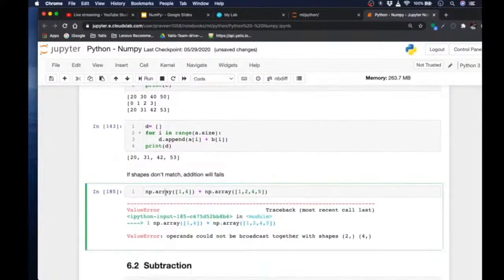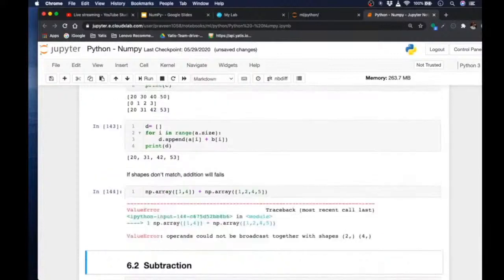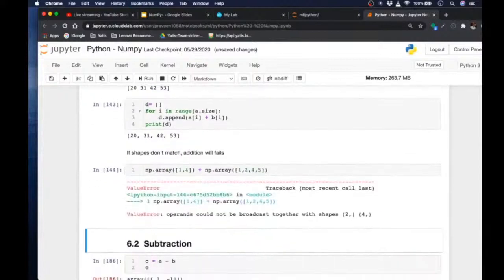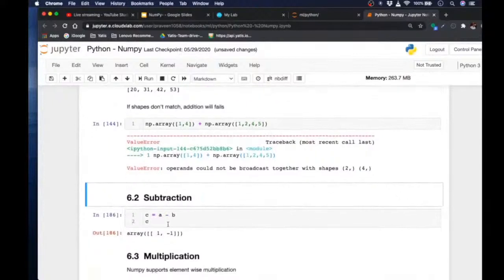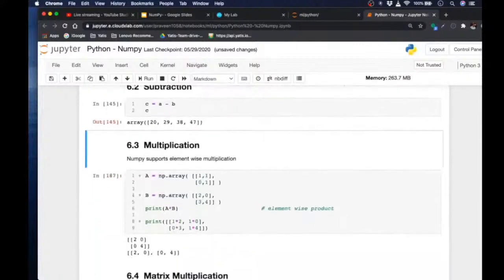Please note if the shapes don't match, for example, if this is rank 2 and this is rank 4, this array has 4 elements and this array has 2 elements, and if I try to add them, it will fail. So while adding, I have to make sure that the dimensionalities match. We can do subtraction also, not a problem.